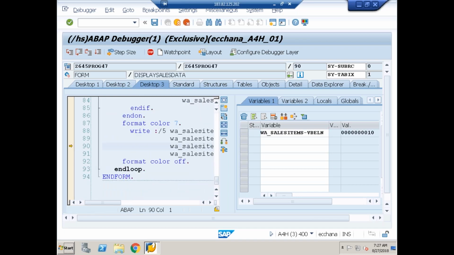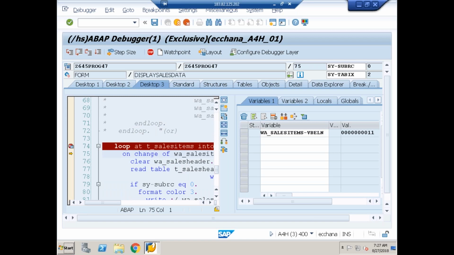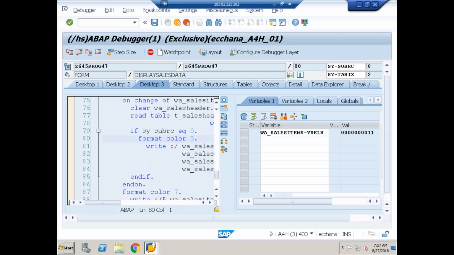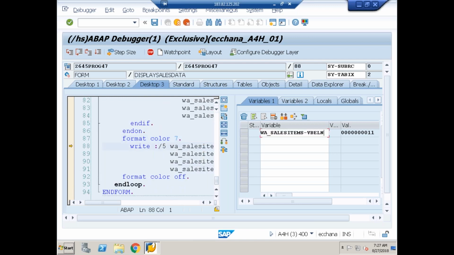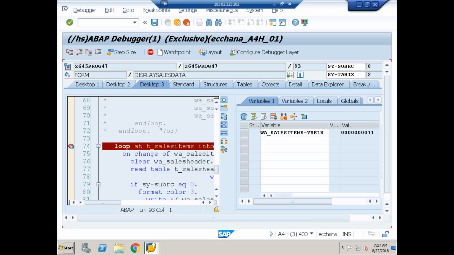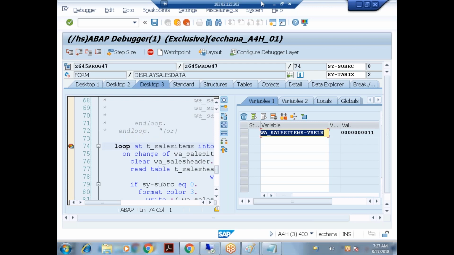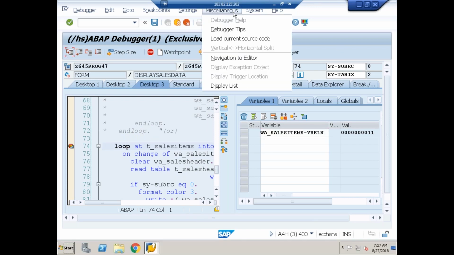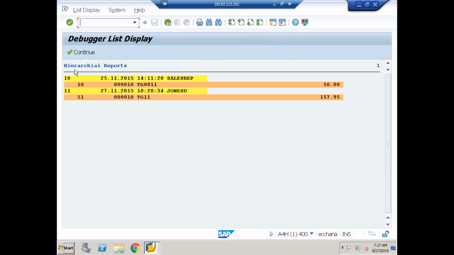How to come out of the standard code? F7. Done. What is the next Vbeln? 11. Again, this event is triggered. I'm displaying it. Done. So see the result so far. What did I get? Sales order 10 has got only one item, 11 also has got only one item.